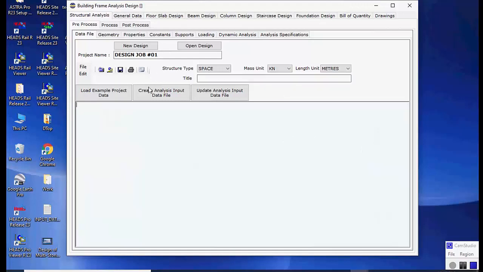The current tab is opened as Pre-Process. Under this tab page there are more tab pages to create the analysis data. The tab page data file is open, the project name is shown as Design Job Number 1, click on button New Design, the project folder is created as Design Job Number 1 inside folder Design of RCC Framed Building Structure, which is further inside the working folder Work. The message comes confirming about creating the project folder and click on OK.